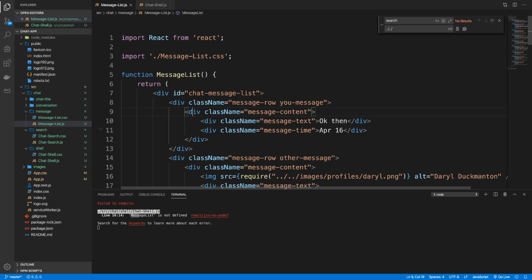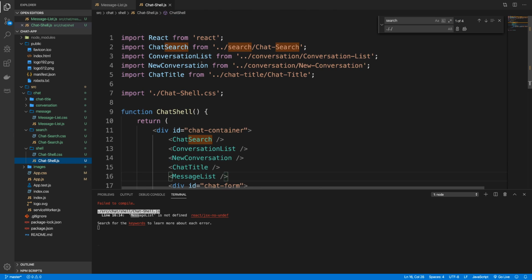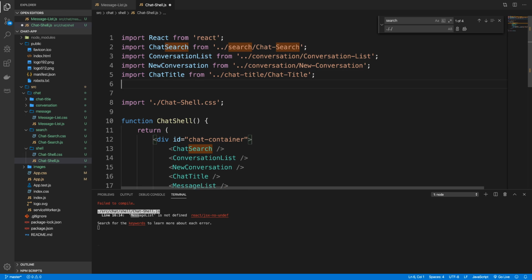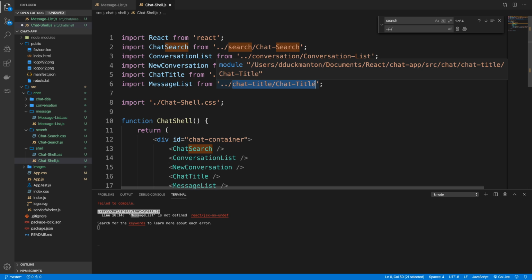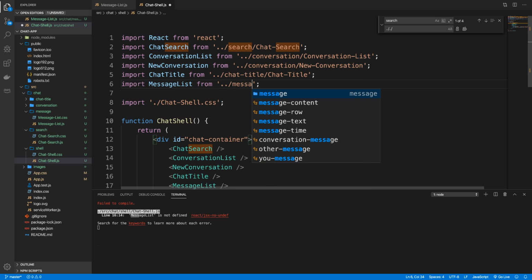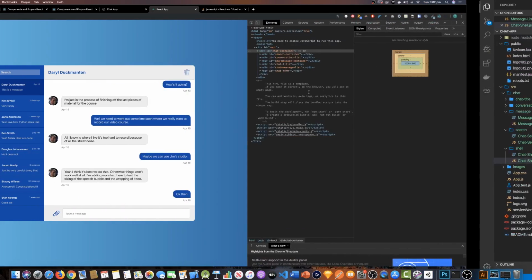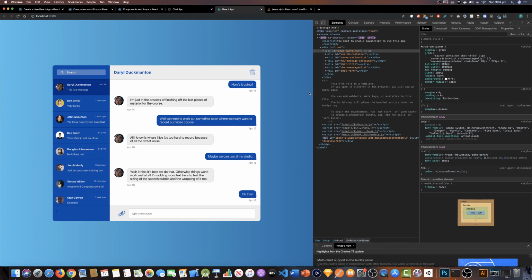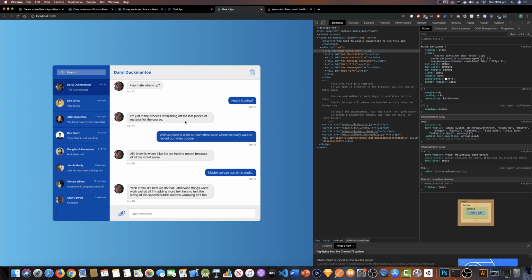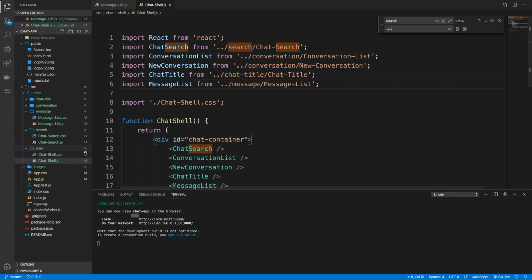And message list is not defined. That's fine. So we're about to define it. Message list from message list. That fixes that. Beautiful. All right, so we've got the component showing. Now we just need to deal with the CSS for this.